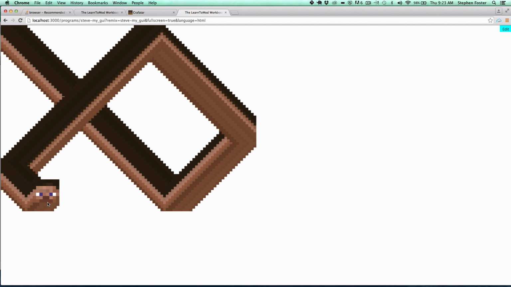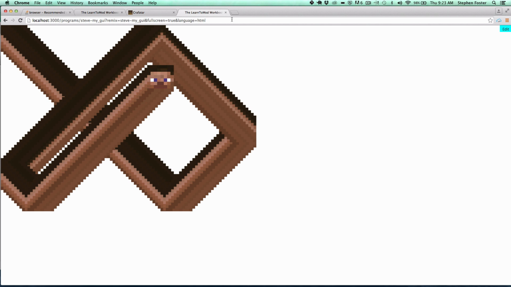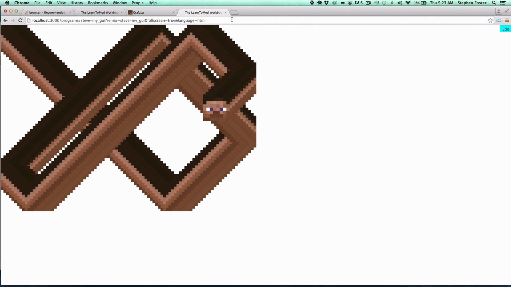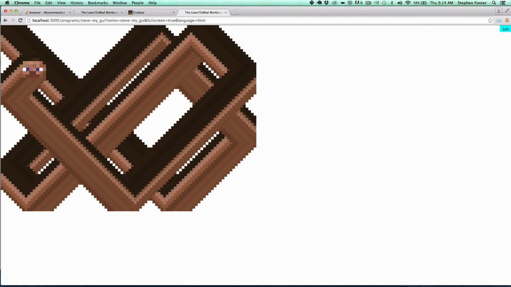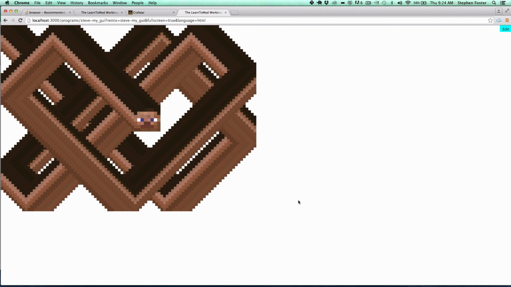So for example, let's say you have the idea that you want Steve's head to bounce around the screen. And you ask yourself, can I do that as a Minecraft GUI? And the answer is, well, can you do it as a web page? And the answer is yes. I did it just a few minutes ago right here. I got Steve's head to bounce around the screen. Every time it gets to one of the edges, it changes direction and starts bouncing the other way.